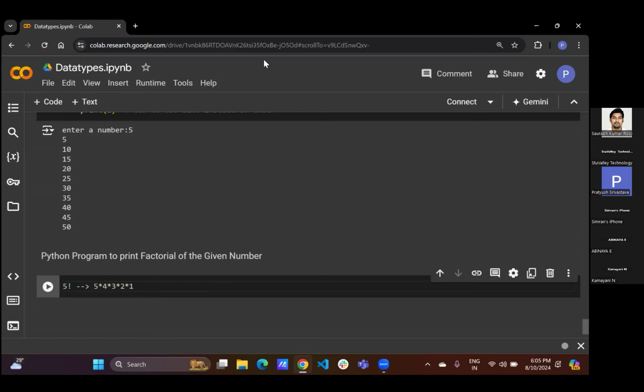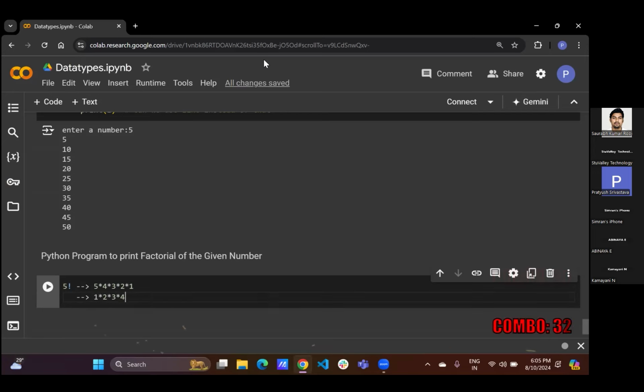Now here is one question I am going to ask. If I multiply like this, 5 into 4 into 3 into 2 into 1, and if I multiply the other way around, will both results be the same or different? This multiplication I am doing, and this multiplication I am doing. Both results will be the same or different? Different, I think.